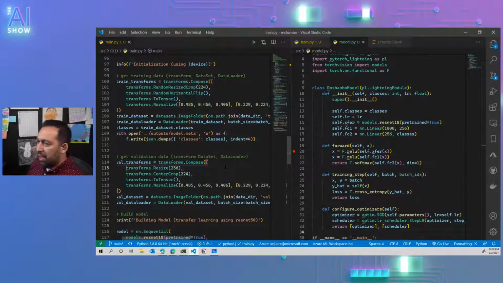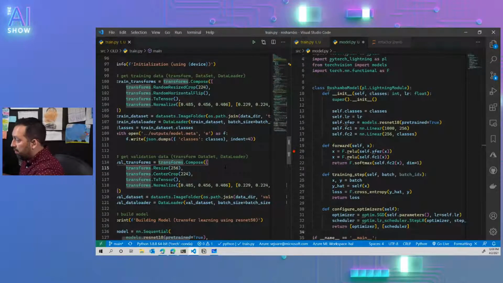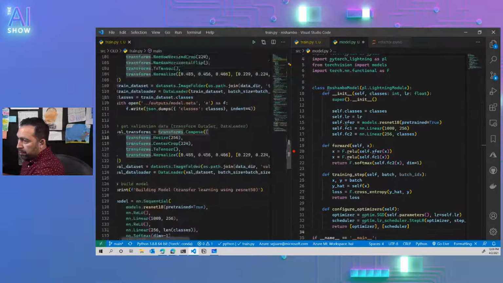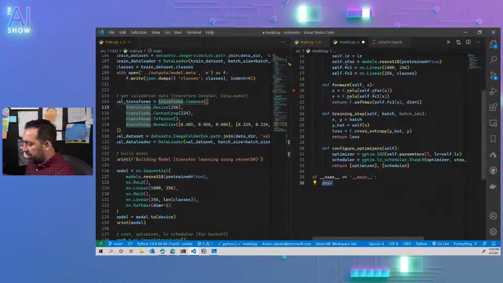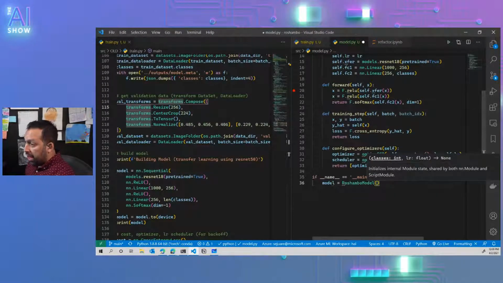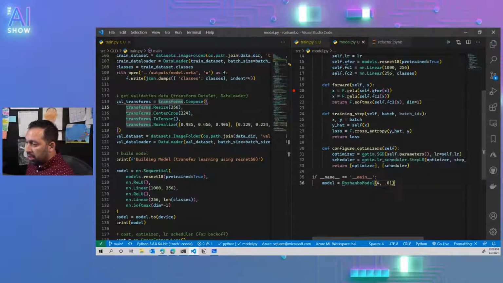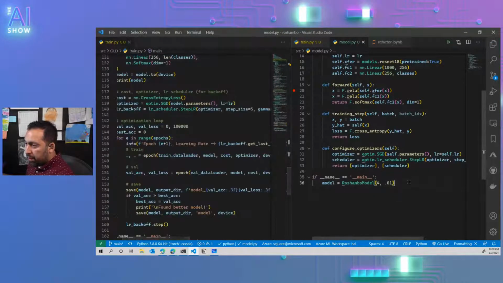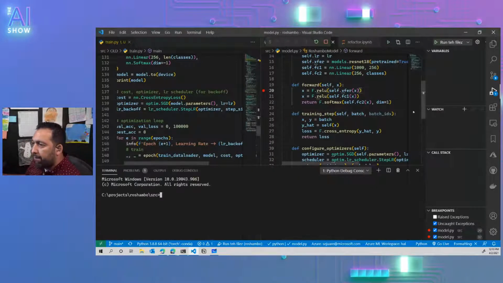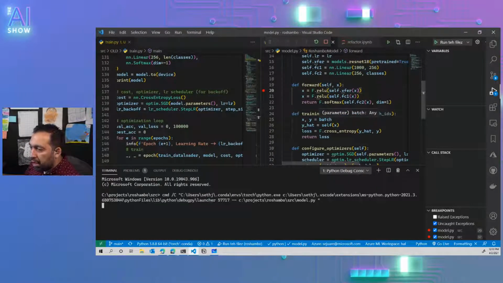Okay, now we've got to find a way to get the data in there, right? Let's do a model equals Roshambo model, and we're going to pass in classes of 4, learning rate of 0.01. And let's just see what we got. And then I'll just say x equals 2. I can set a breakpoint here and make sure it's all hunky-dory. F5. Here we go. It's happening.